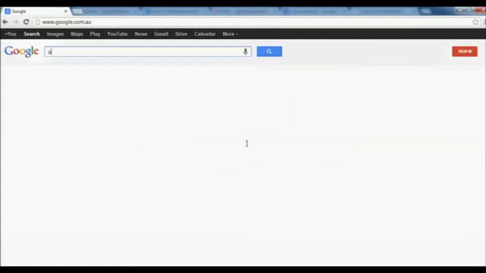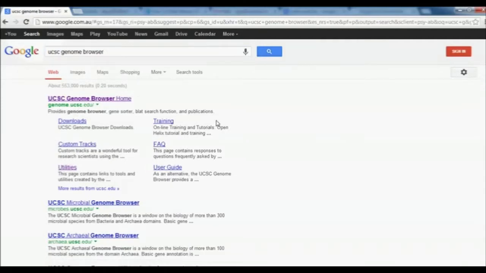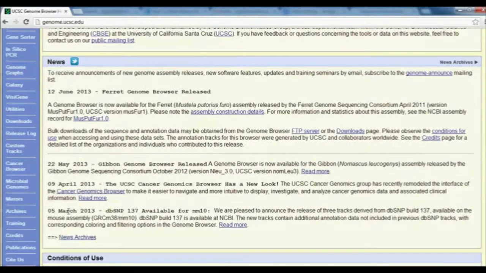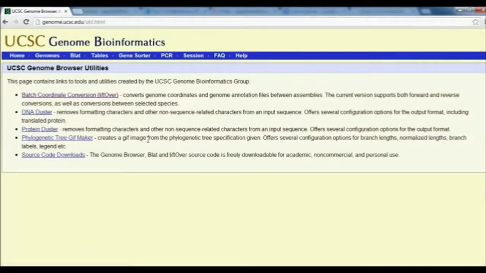And as in my previous videos, we first go to the human genome browser, which we log into here. Click the first link, and now on the left side you'll notice that there is a large list of different tools or utilities available, and we want to go to the one that says utilities, which is right above here. Now there are 5 different utilities available, and the one we're going to use today is the batch coordinate conversion.